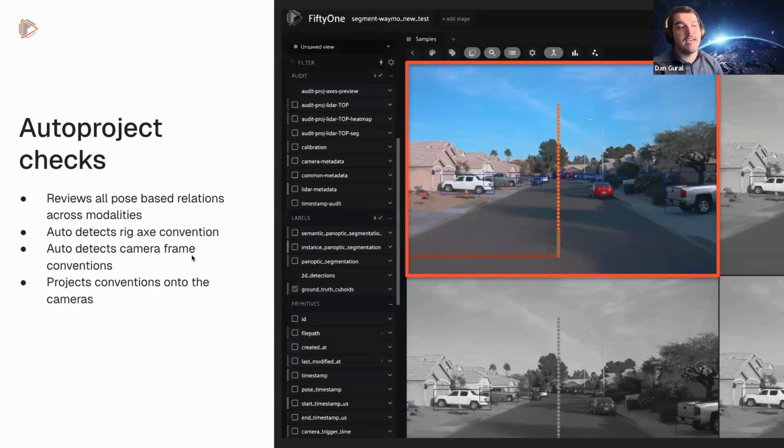Next, we move on to some of the heavy hitting ones for auto project. This is going to look at your poses and do a bunch of analysis to understand, hey, this car is moving forward. We're in the right coordinate frame. We're in the ego, we're not in sensor world. It automatically detects your rig axis convention. It automatically detects your camera frame convention. And then finally it does the first multimodal check here, which projects your convention onto the camera, right?